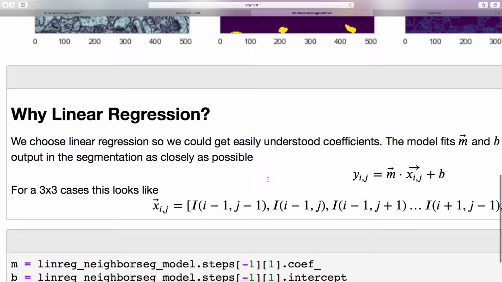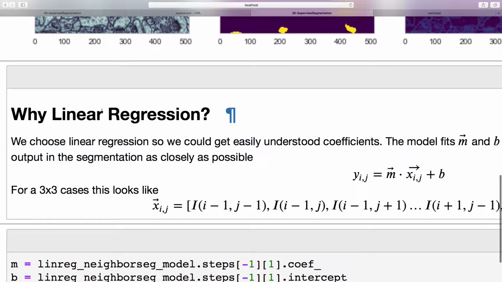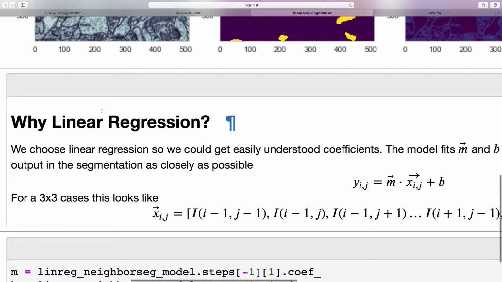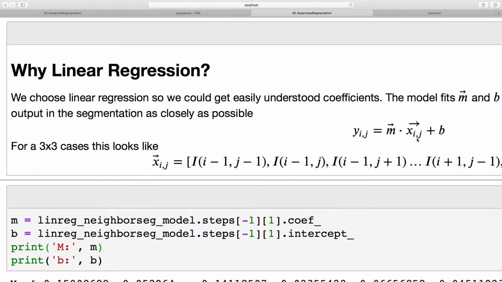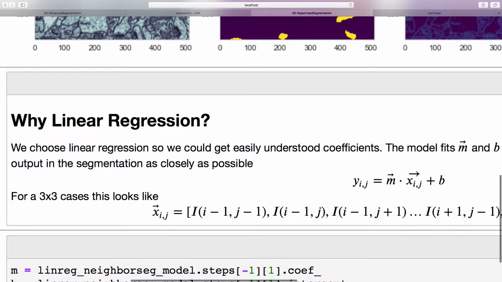The linear regression we chose initially here because we can get easily understood coefficients. The model fits this M and B so that at each point in your output image, you do the dot product of this M vector and your X feature, which in this case was the neighborhood of all the images, and then add this offset. For the 3x3 case, this X vector looks like I of I minus 1, J minus 1, I of I minus 1, J, I of I minus 1, J plus 1, and so on.